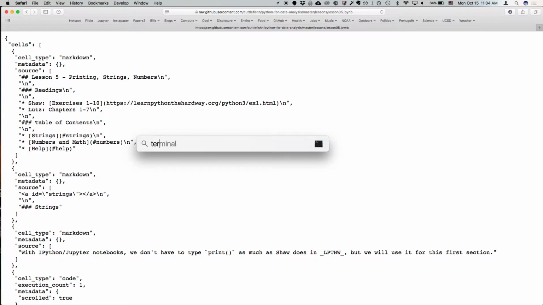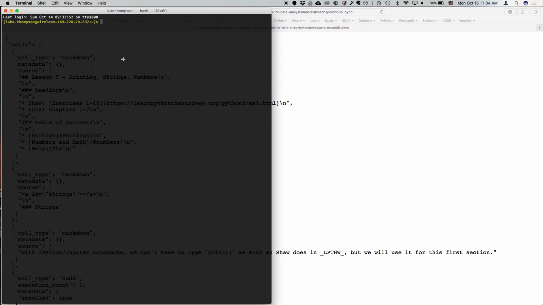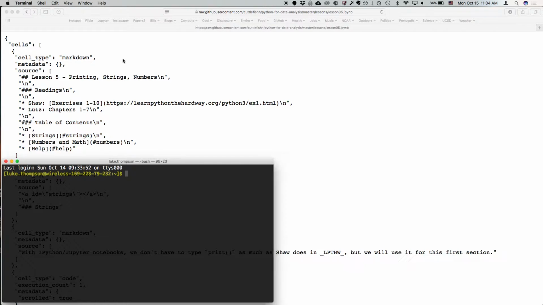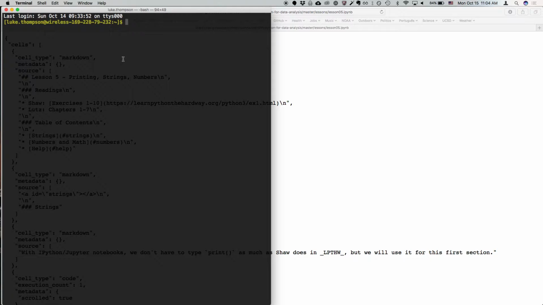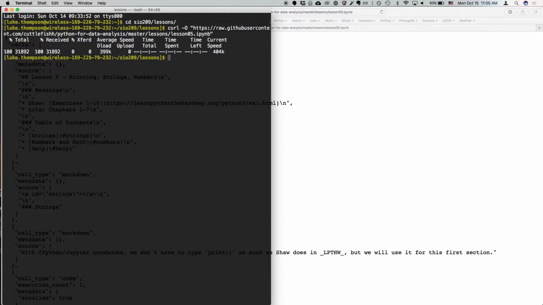And then we're going to go to terminal and make it bigger here. And I'm going to cd SIO209/lessons, and then I'm going to type curl -O, double quotes, paste that link and close it with another double quote and hit enter, and that's going to download the lesson. Okay.